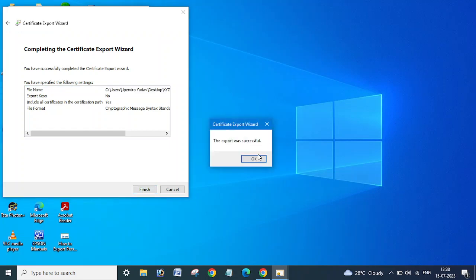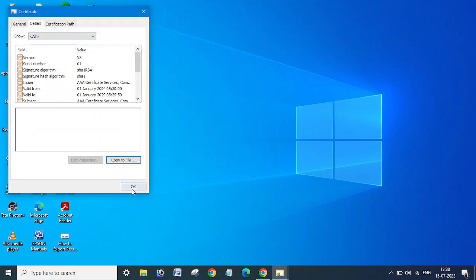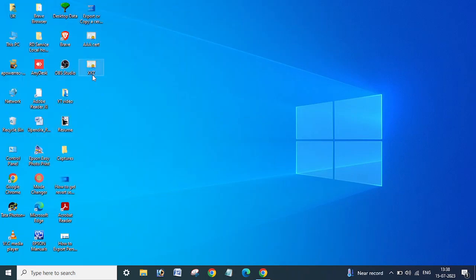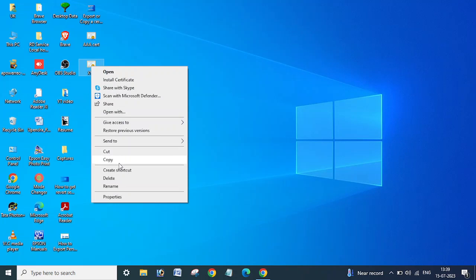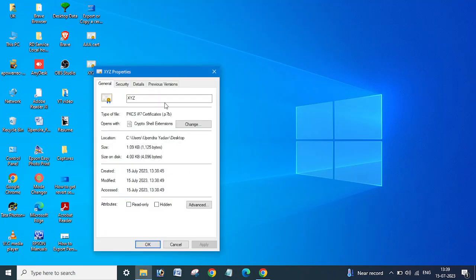The export was successful. Say OK. Here you can see the certificate is exported. Let us see. You can see the certificate type is PKCS #7 certificate. It is showing here. If you want, you can go to the properties and you can see the type of file is PKCS #7 certificate .p7b, right?